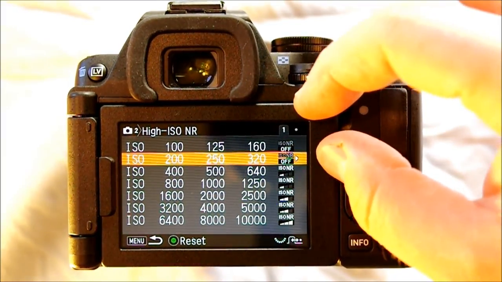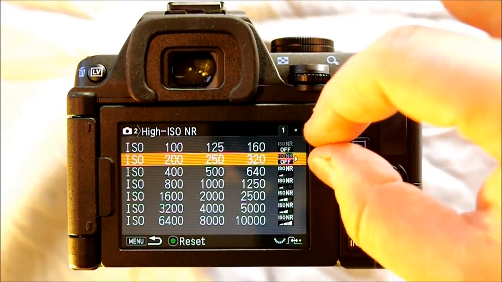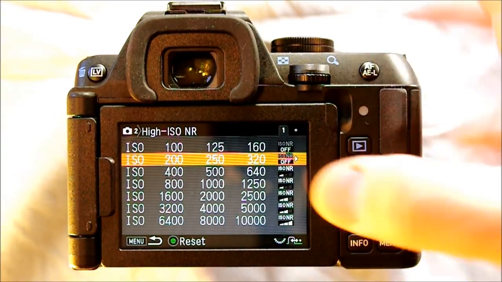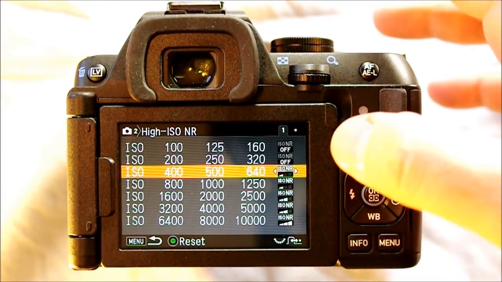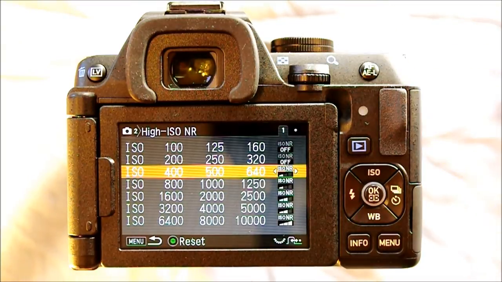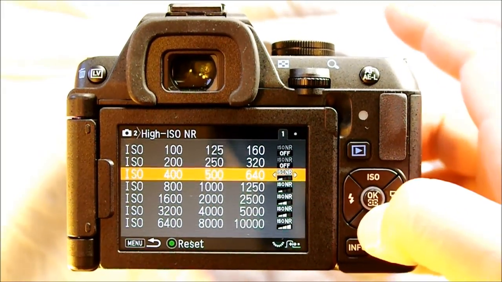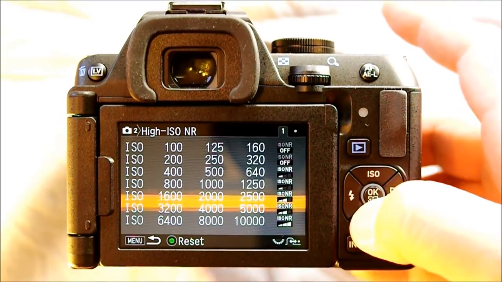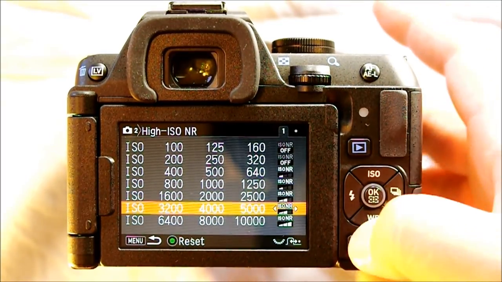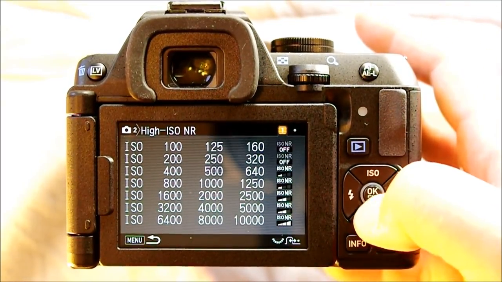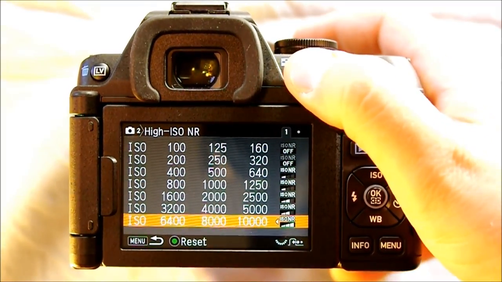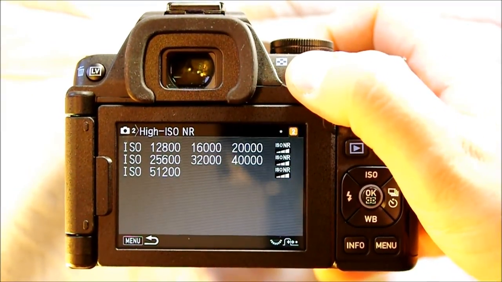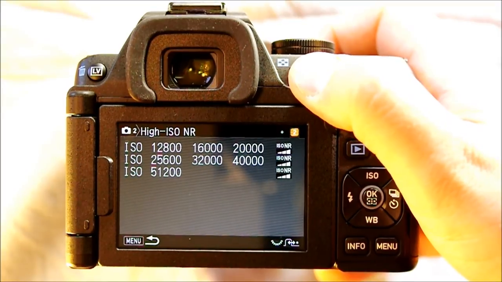Theoretically, you could get noise in both of those, but really in this range with the K-S2, there's zero discernible noise. Even at 400 to 640, there's basically no noise that I could discern, but just as a matter of course, I tend to like having low for 400 through 1250. Then medium for the next two works pretty well, in my opinion, and then high for anything beyond that. To get to the next set, you just rotate the command wheel here and it takes you up to the ultra high ISO settings.